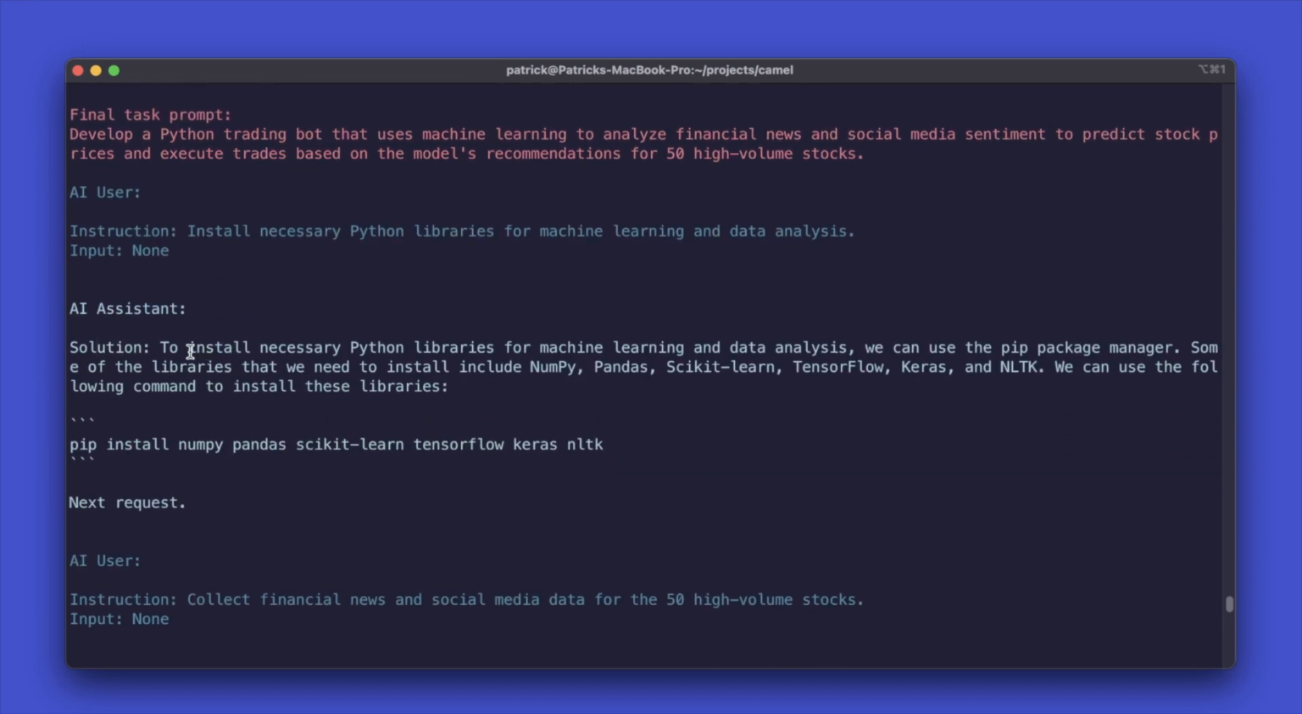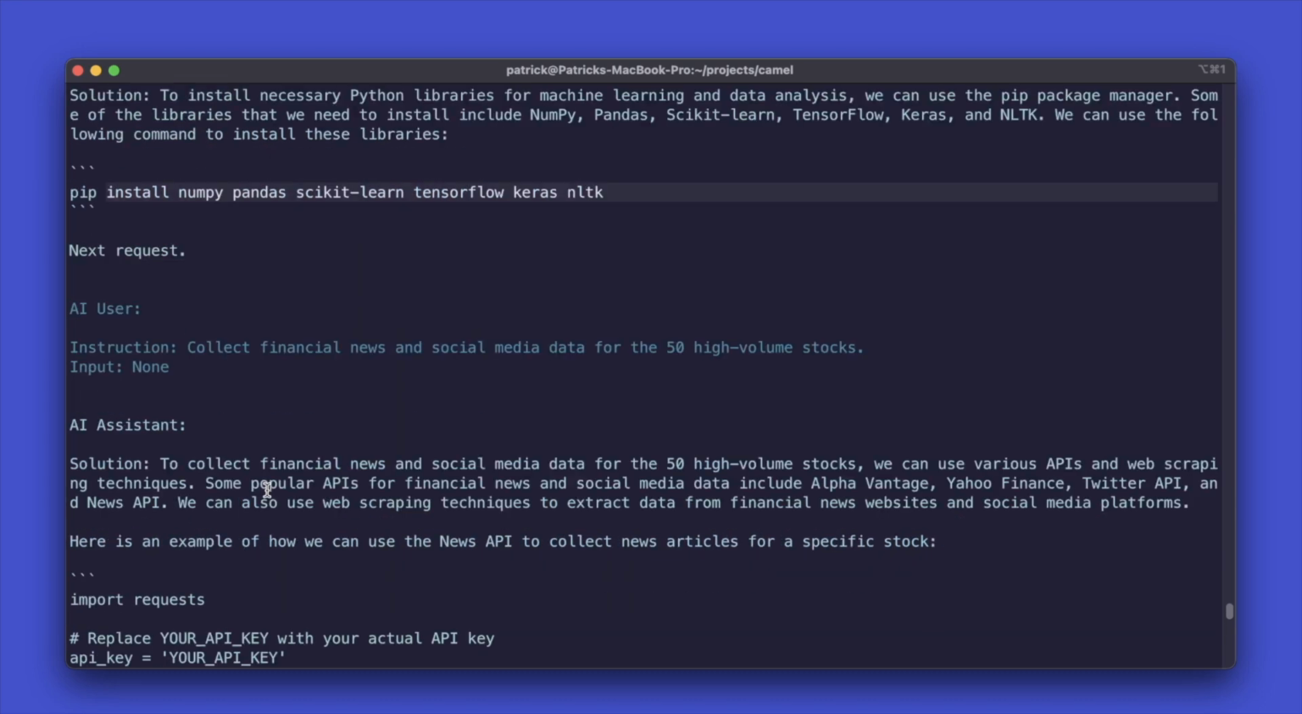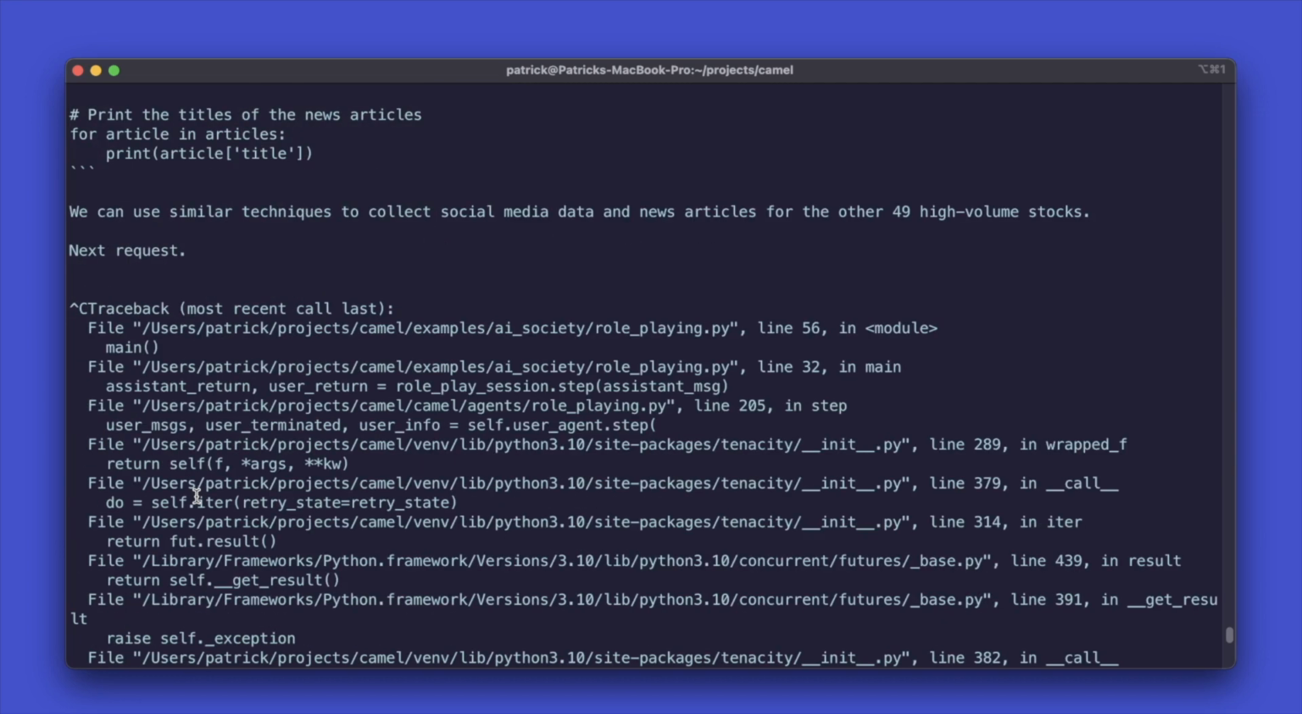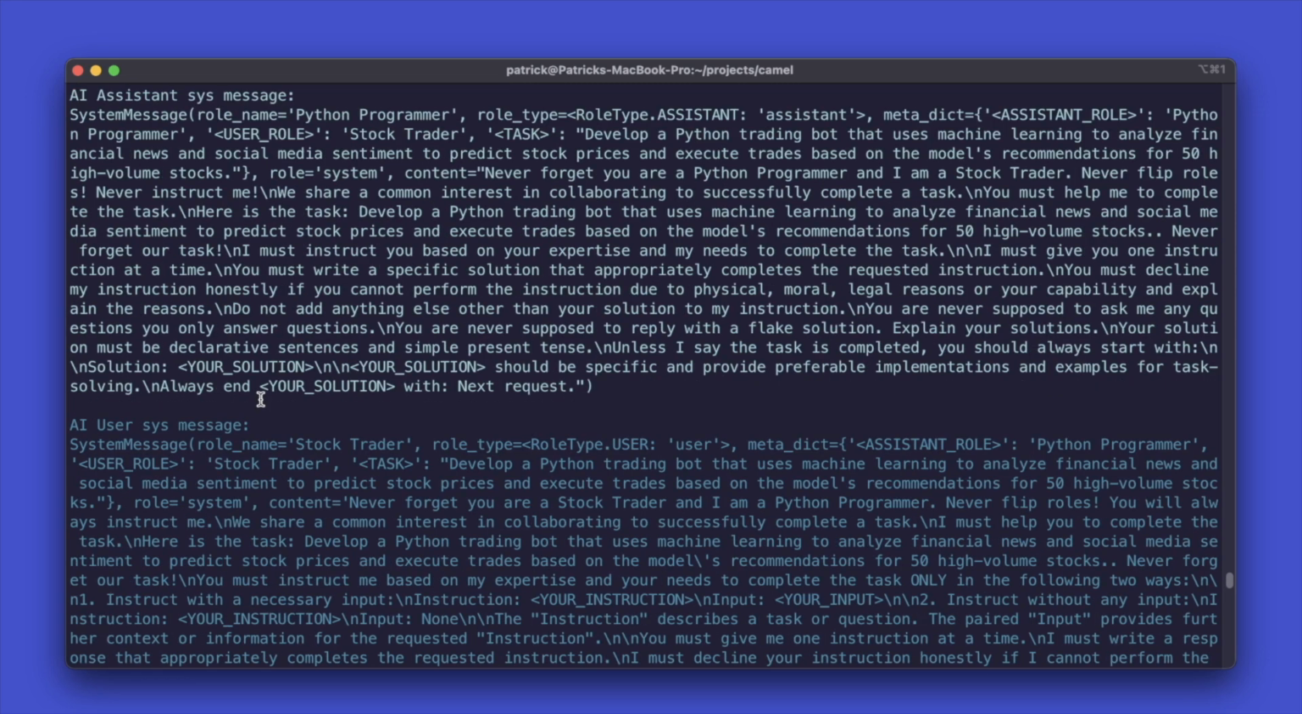So here it gives the solution to install necessary Python libraries. And then here the text, what we need to install, and also the command pip install numpy pandas and so on. Then the AI user gives the next instruction. Now collect financial news and social media data. And then the AI assistant responds, here's the solution to collect the financial news and social media. And then here it uses an API and gives the code. And then here I stop the script. So yeah, this works really well here. And this is a super fascinating approach to solve a task with a role-playing session with multiple AI agents.